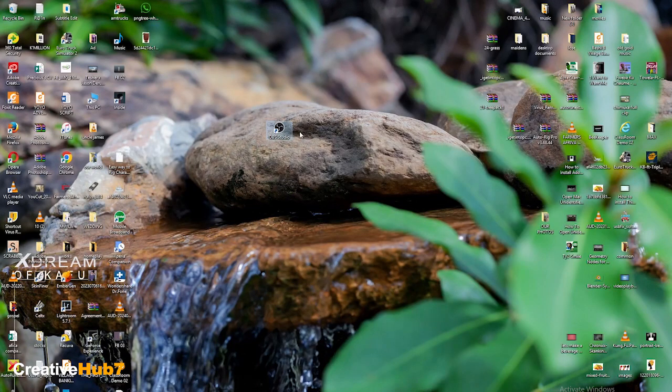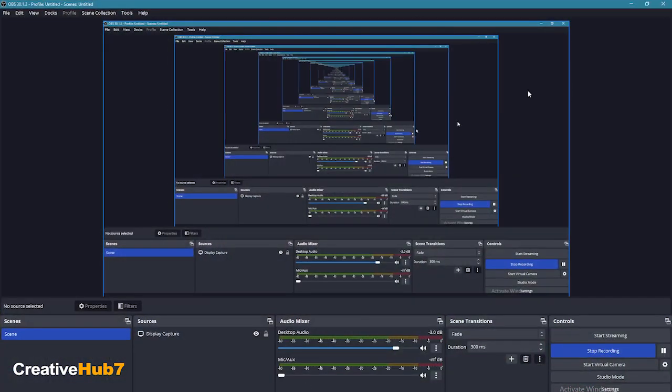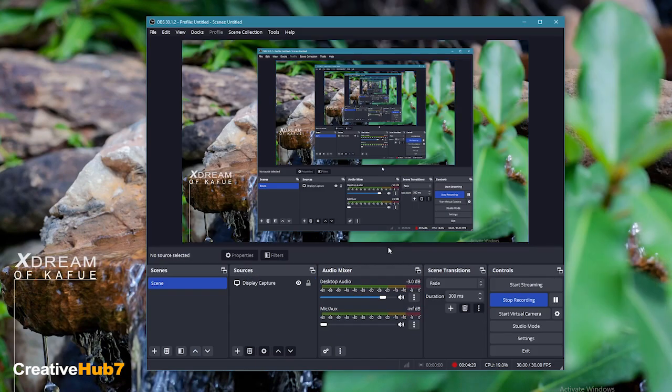Okay, so this is the OBS Studio. Double click on it to open it. Let me show you just some settings that you need to do for you to be able to capture your screen. Okay, so this is the OBS Studio interface. This is the area where you capture what you want to capture on your screen. This is a virtual camera.